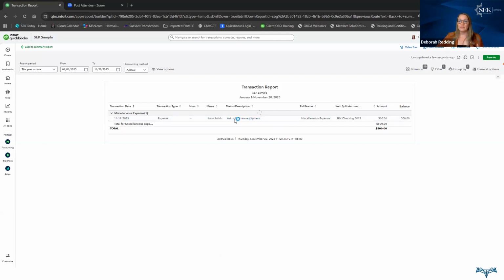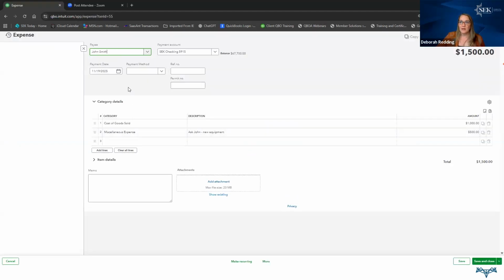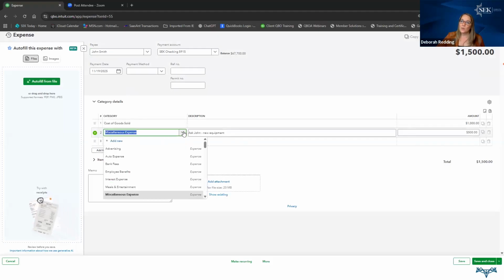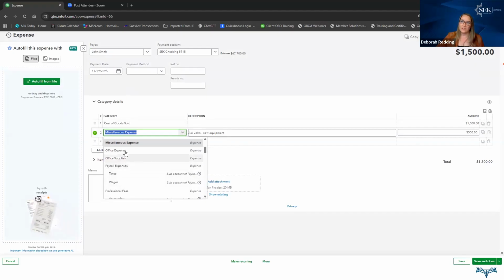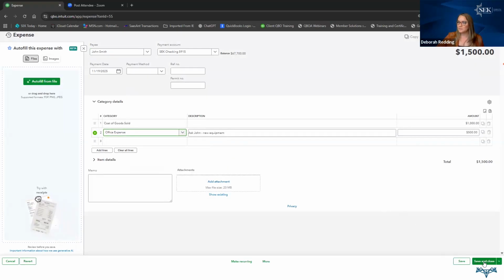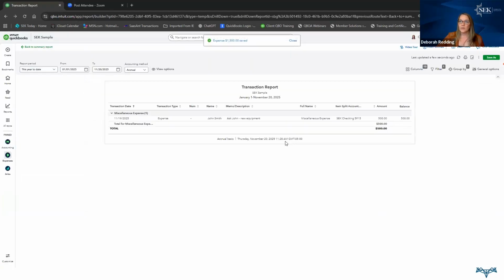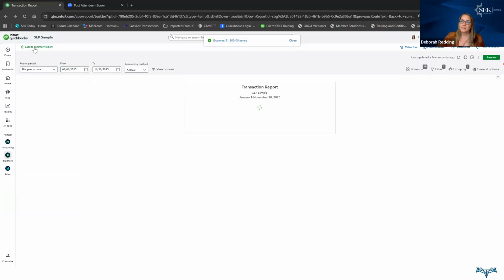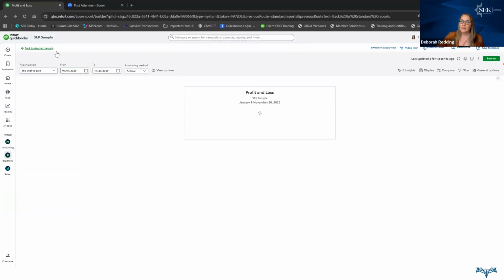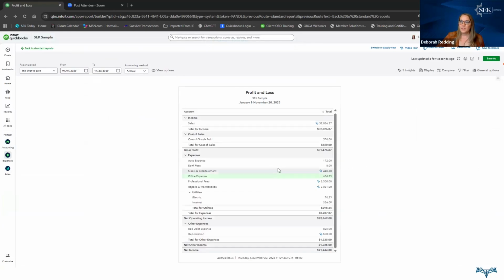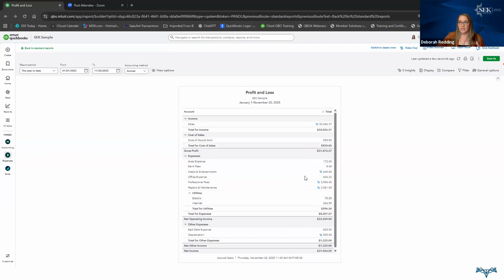And again, after I have that conversation with John, we can come in here and change that because he said, nope, that is just part of your business. It's nothing we need to amortize or depreciate over time. So it's just going to be an office expense. We can save and close that, or we can choose the fixed asset if needed. Go back to our report, and our miscellaneous expense is gone. That's kind of how I go down through the profit and loss to make sure things are good. Take a quick glance at that.